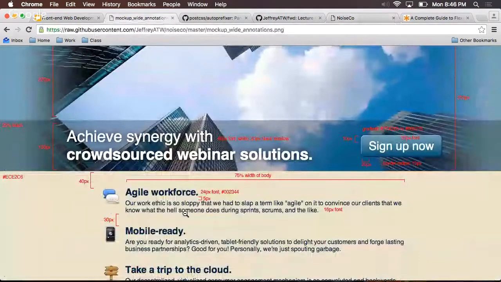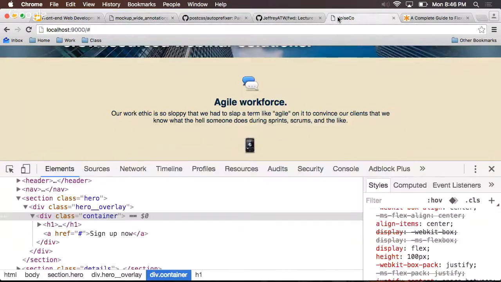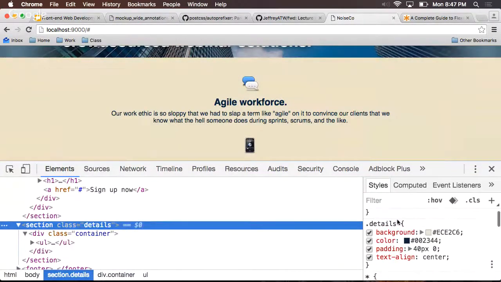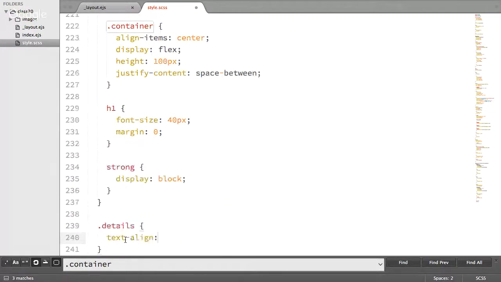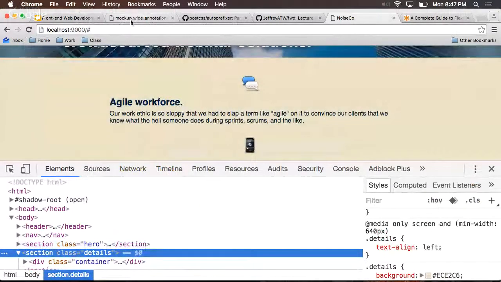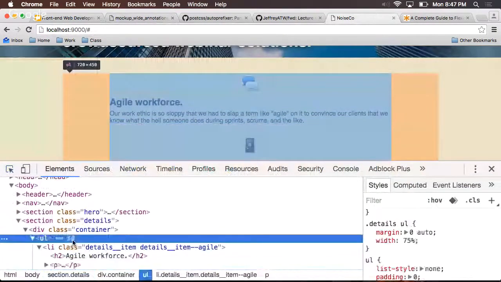Okay, so details. Details look a little different. First thing that's most apparent is that the icons are on the left and the text is aligned to the left as well. So let's undo the text alignment. Looks like we say that details has text-align center, so let's just undo that. One good thing about this design is that just like the mobile site, this text is only 75% width of the body, and we already set that somewhere right here. We said that the UL has a width of 75, so perfect. We don't need to do anything additional there.